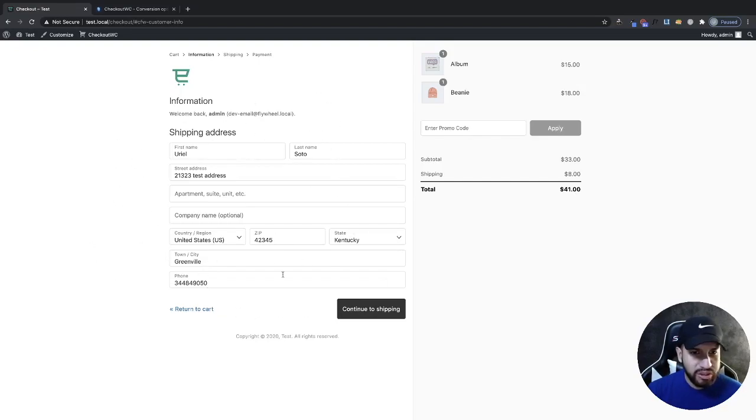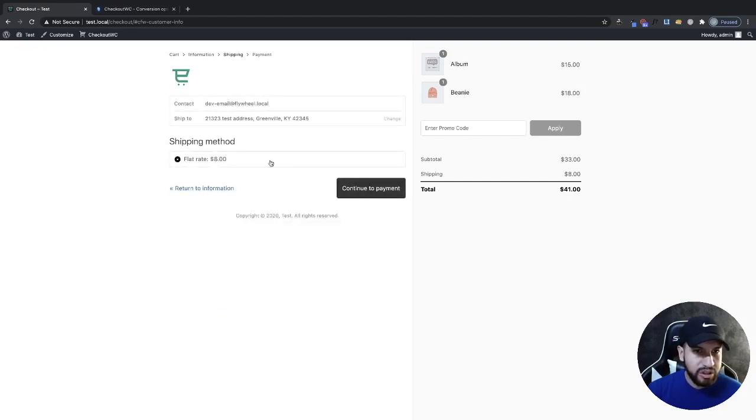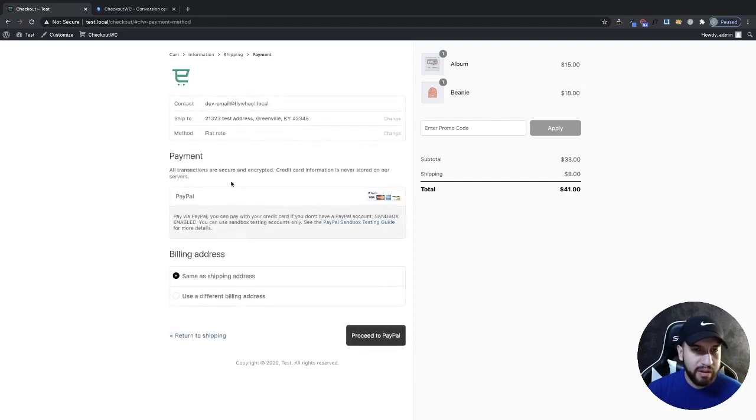So basically, you would just add your shipping information in here. You would go to continue shipping, and then you would add your shipping method and then continue to payment. It really just breaks everything down step by step, makes everything look really smooth. Definitely certain that it will help you guys out when it comes to converting your customers. And then people can just go ahead and add their payment method here.